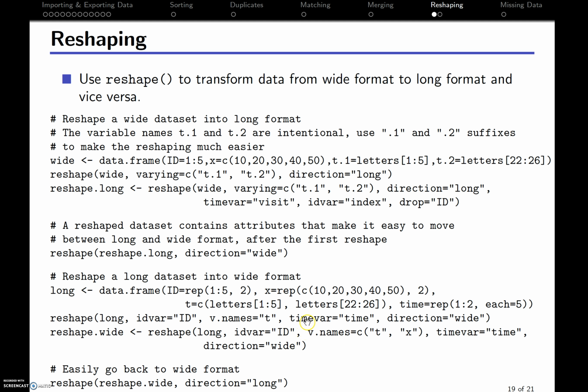Then what is our time variable? Well, we're going to call that time. We're going to go to the wide direction. So this will make it look back like our original wide data frame here. And then once it's reshaped, you can easily convert back to long.